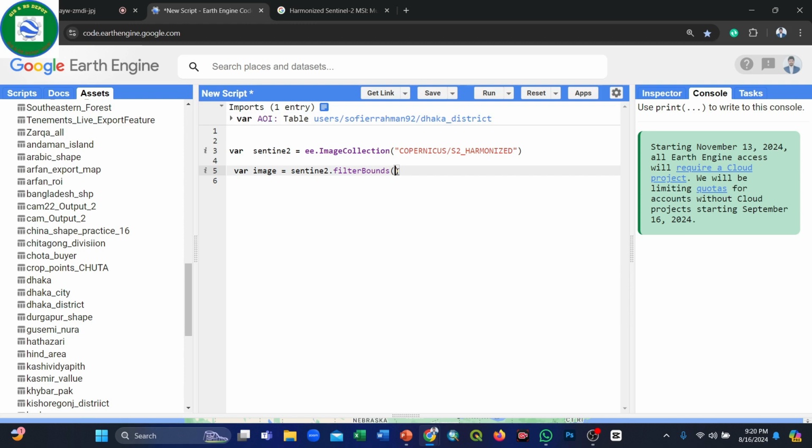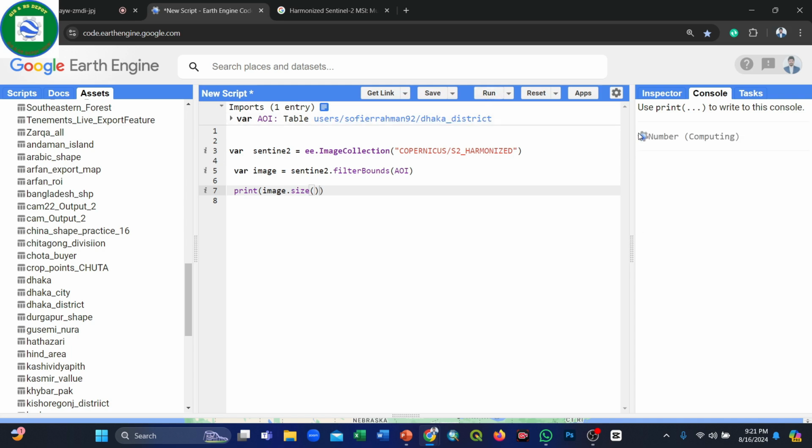Simply paste here. Now if you want to check how many images are available in your study area, simply copy this filtered variable name and paste here, and use the size function to show a round figure or integer number. When you click run, the number is computing. After some time, we see that 1650 images are available for this study area.